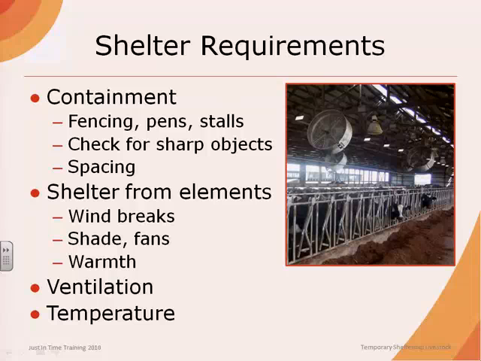Upon entry, animals will test the containment boundaries looking for weak spots, so extreme vigilance will be necessary during the first few days of introduction to the area. The containment of animals serves not only to keep the animals confined, but also protects them from wildlife contact and predators. Before placing animals in the housing area, check for any items that might cause physical injury, such as nails, sharp objects, or hazardous materials.